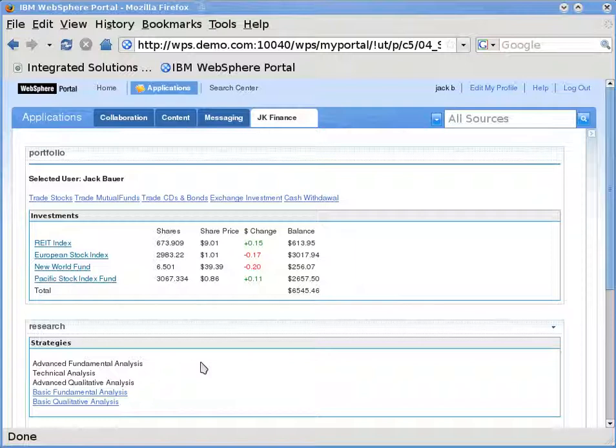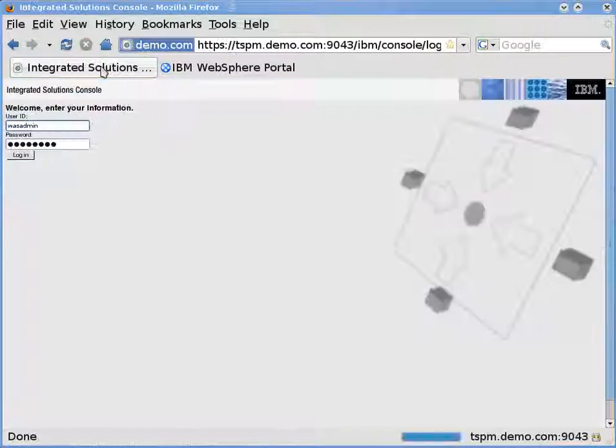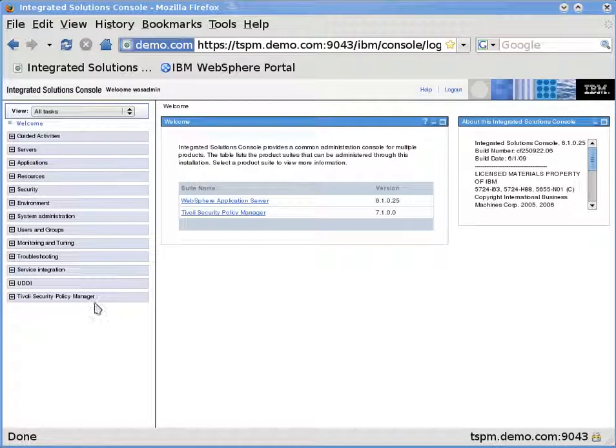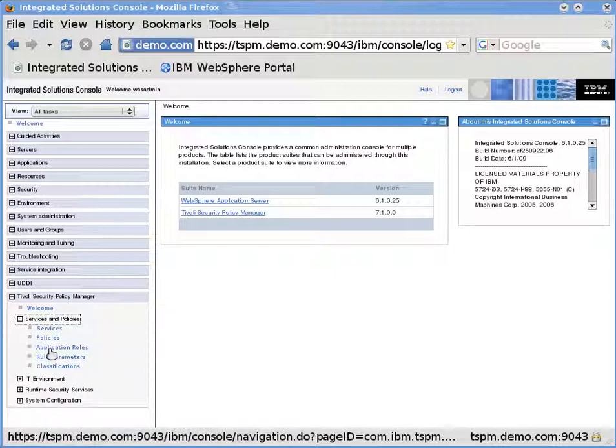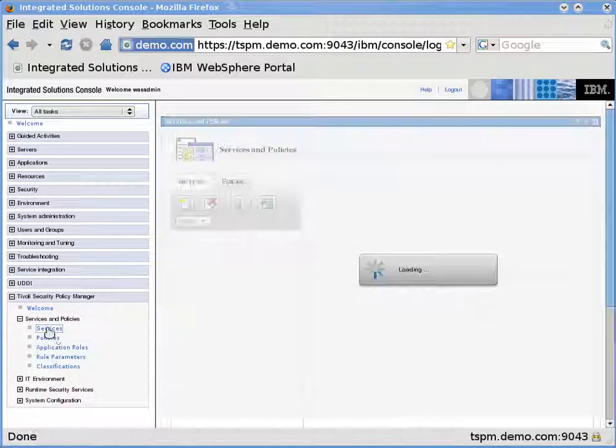a silo level. So what we did for accomplishing this is we exported this JK Finance application by way of a descriptor file called interchange file, and we imported that into TSPM. So now TSPM is aware of what's inside that portal application. What else did we do? So let's go into the ISC console, which is just the administrative console for WebSphere, and in there we have an entry for TSPM, and in here we define some services and some policies.